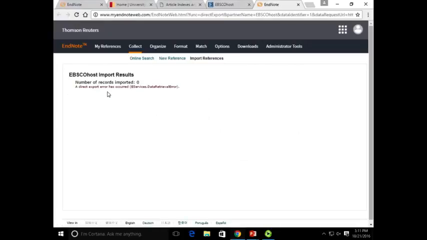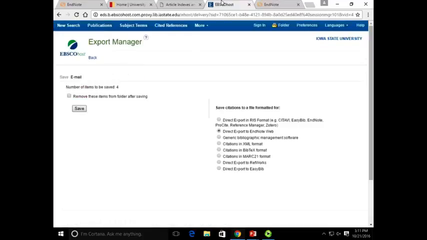Click on save. Okay, so it sent me 0 because it screwed it up. So instead of doing the direct export, I'm going to fall back to the old RIS file format option. I'm going to download that instead. It's downloaded a file for me.